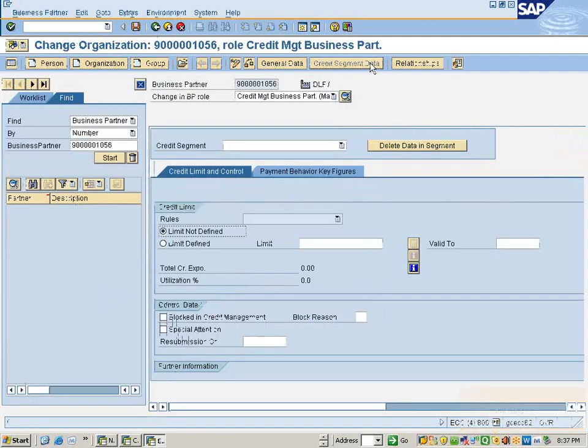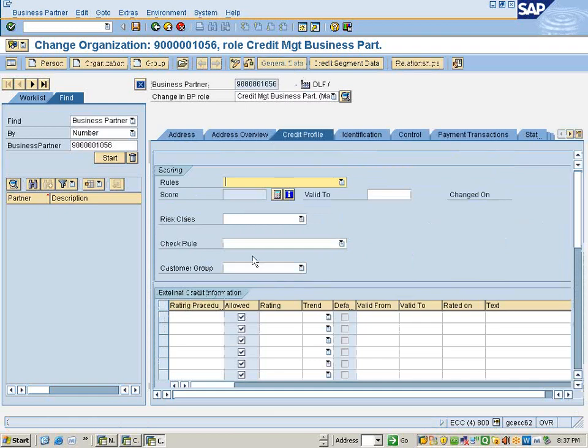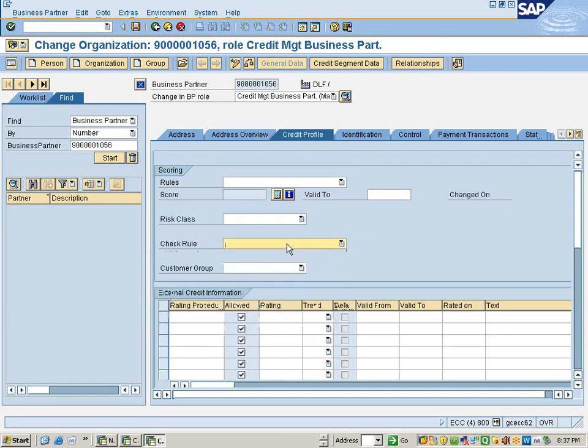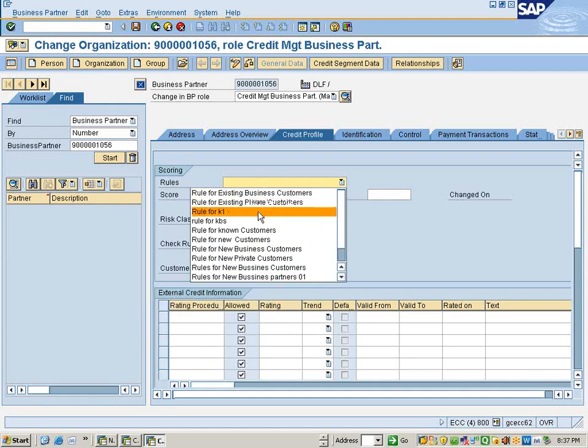The first thing is we need to add the segment. For the segment, we need to define the limit. That means we need to update the limit which is requested by the customer. In the second step, we need to add the rating and ranking, so the customer credit group. Then we need to update the risk class, and finally we need to update the rules for the business partner.